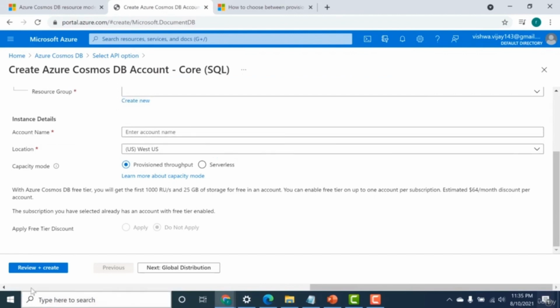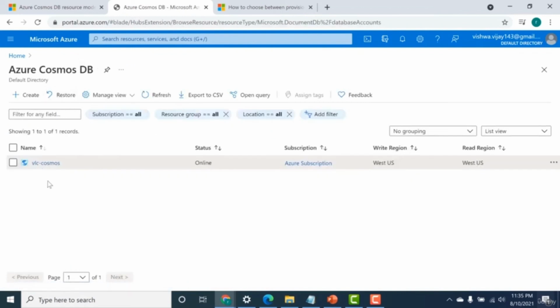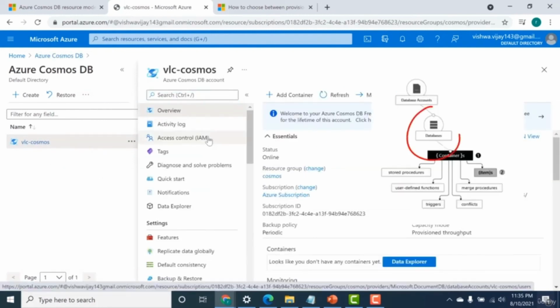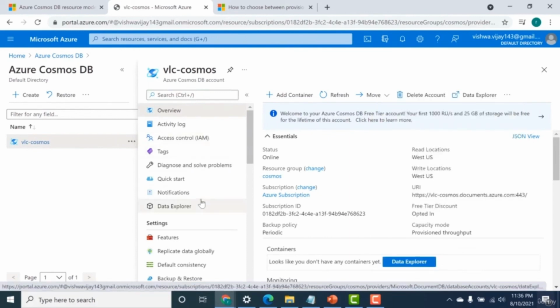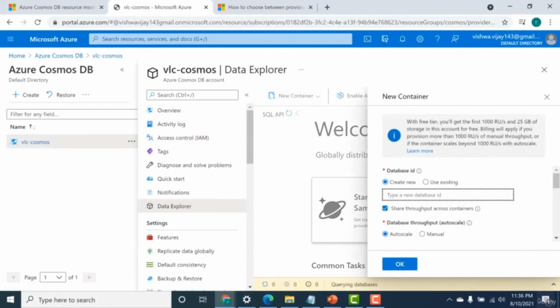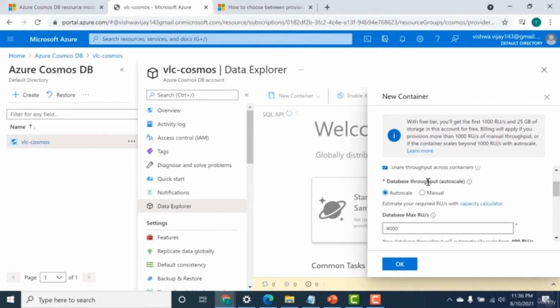Once you've created your database account, you can go back to your console and you can see that I've already created a particular account. The next thing you can do is open this account, and then you need to create a database, and within that database you need to create a container. So you can go to your data explorer and click on new container. The first thing you need to do is create a database. So I will just call my database persons database.